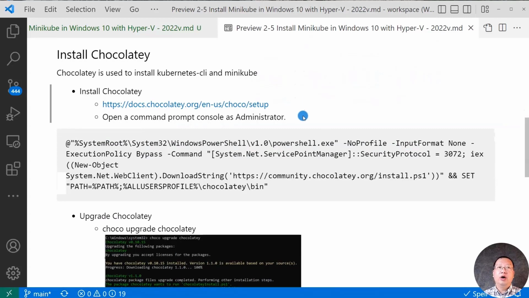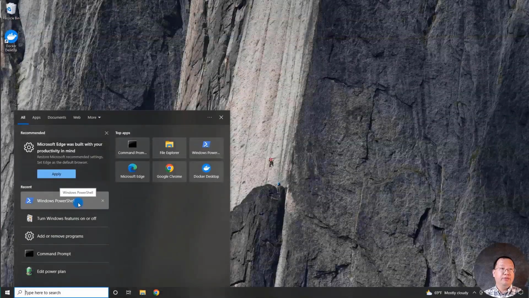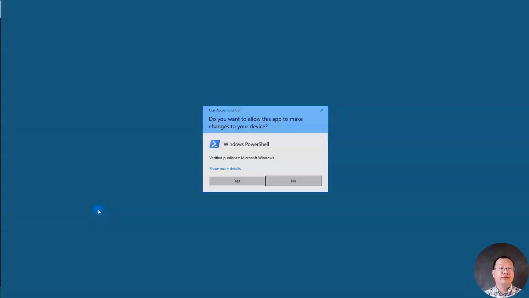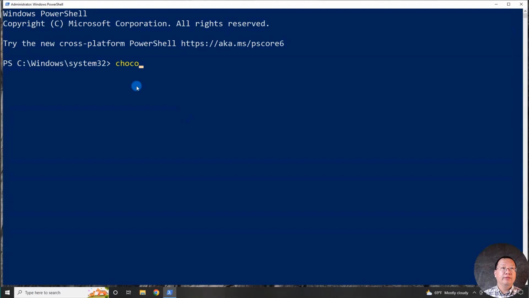Install is simple. Open the command console as administrator and copy-paste to run the command. If your box already has Chocolatey, please run choco upgrade chocolatey to upgrade Chocolatey itself to the latest version. Remote login to my demo box. I believe my box already has Chocolatey installed. Let me check. Open Windows PowerShell, run as administrator. Type in the choco command.